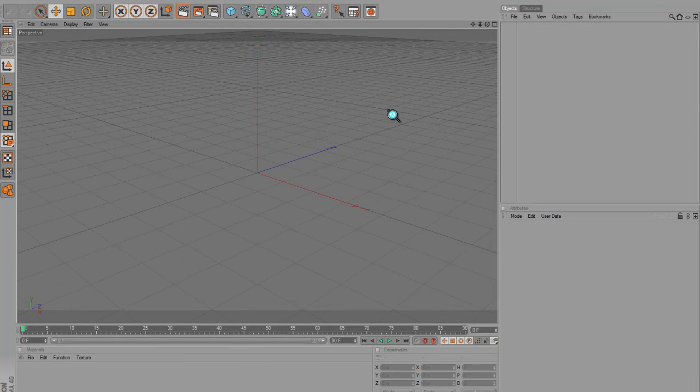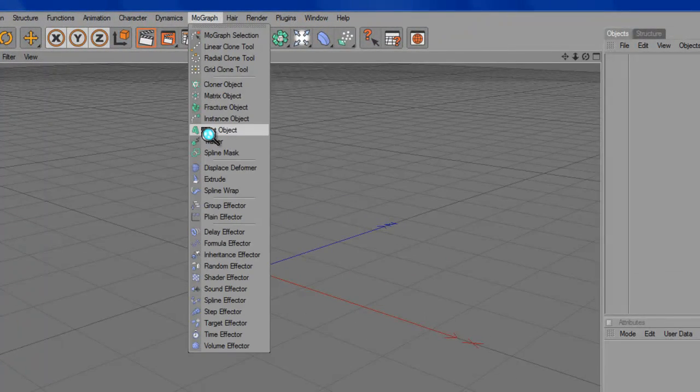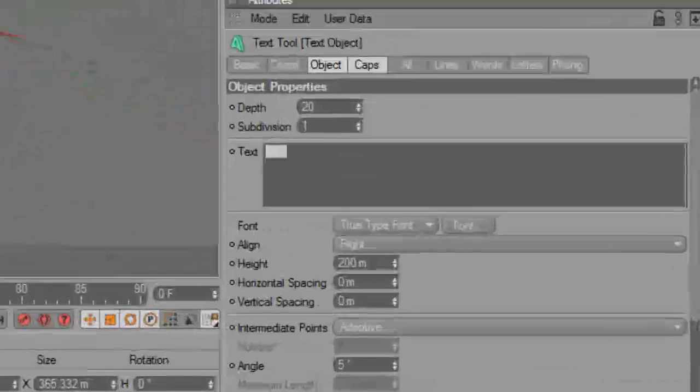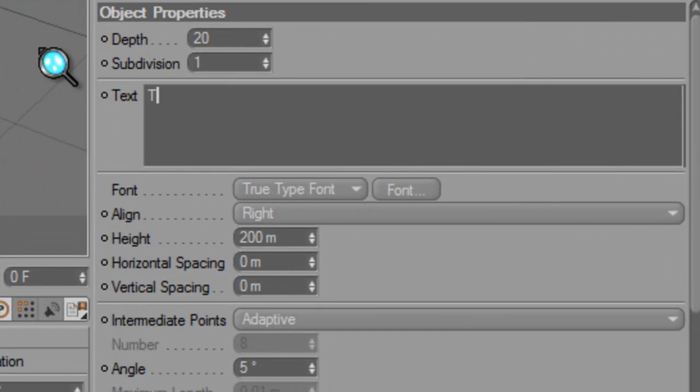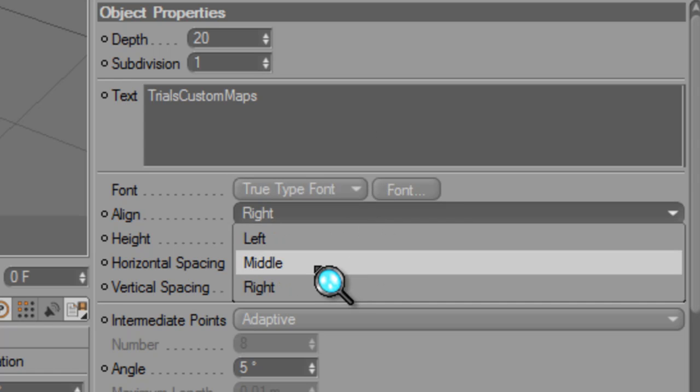And once you've done that, you're going to want to go to MoGraph and click text object. This instantly makes a 3D text object, what not very many people know about, if you ask me. I've typed in my YouTube name and I'm going to change the alignment here to middle.